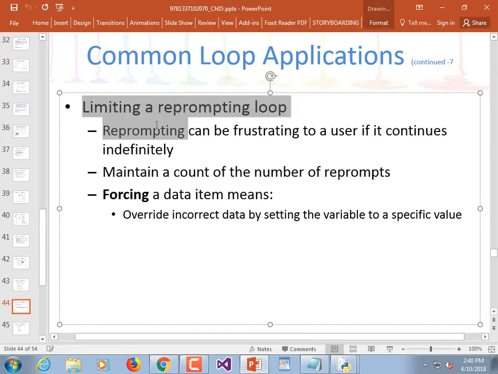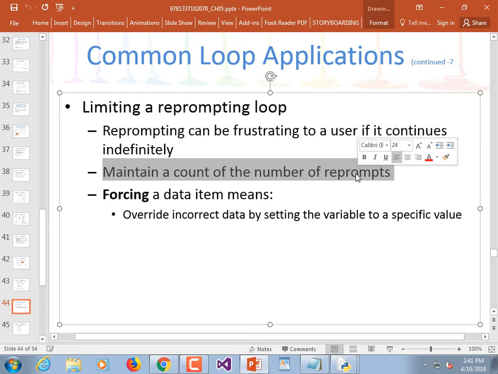Alrighty, limiting a reprompting loop. Reprompting can be frustrating to a user if it continues indefinitely. Maintain a count of the number of reprompts. And then what? Tell them that they're lame and exit the program at that point? I don't quite get what they're telling me here. But yeah, you could make it so that it keeps asking, enter a score or -1 to quit. And if they keep getting the score wrong, they can always just give up and type in -1 and bail out of it.